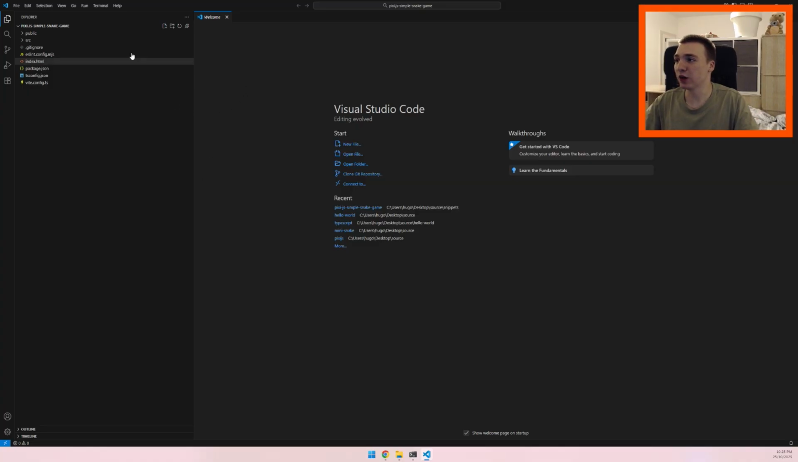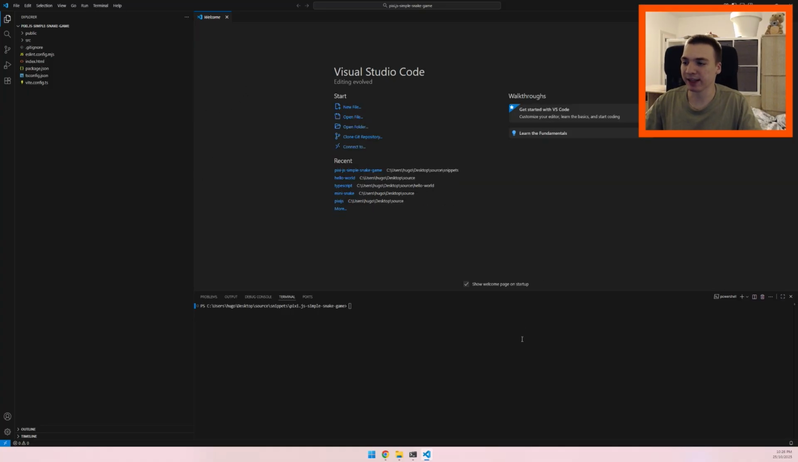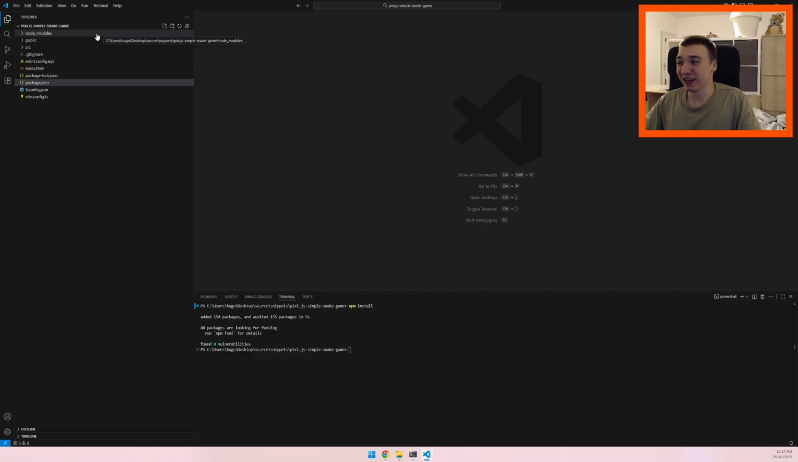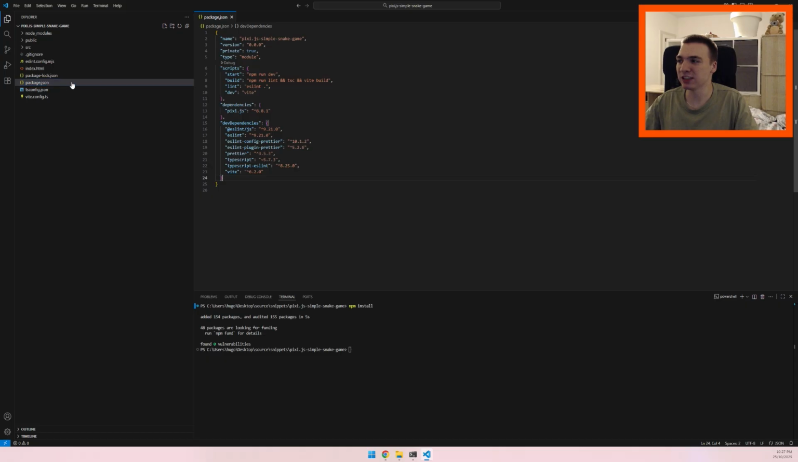Here we are in VS Code, and the first thing I like to do is open the terminal. The first thing we can do is run npm install to install the dependencies. What npm install is doing is installing dependencies into this node_modules folder. You can see the dependencies being installed here. It's going to look at this package.json and install these packages.